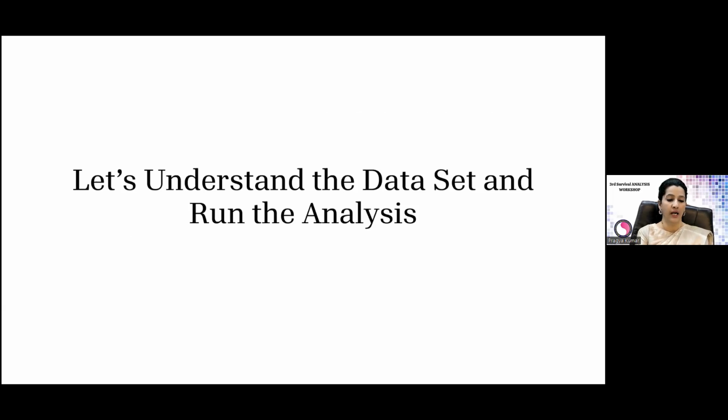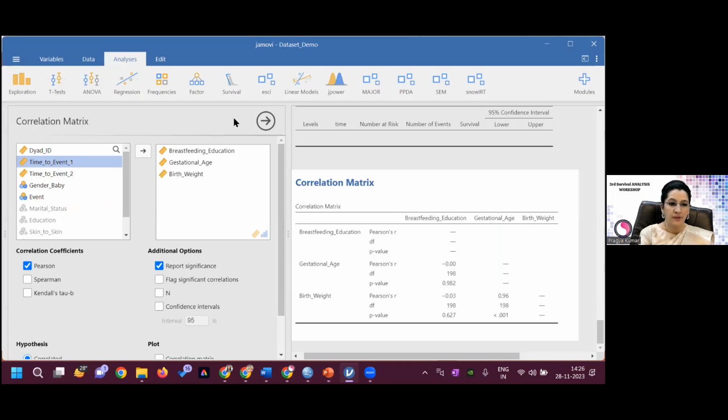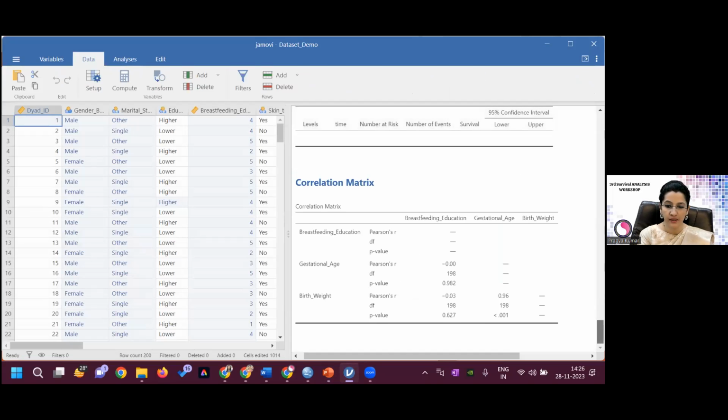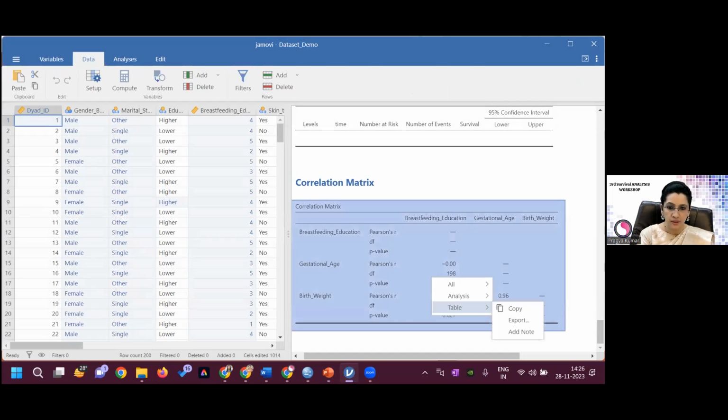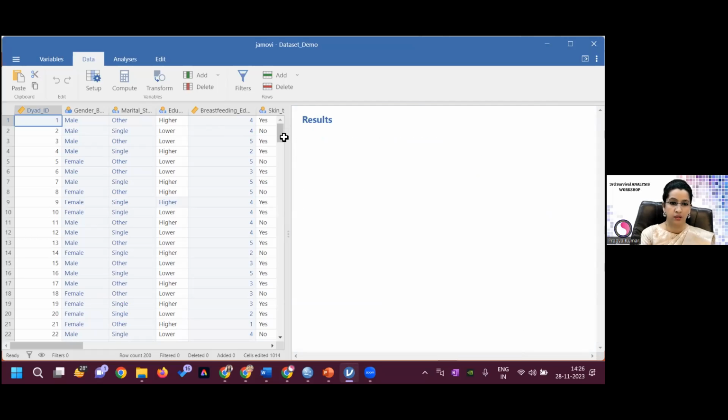So now I'll show this demonstration of the pattern of censorship. Yesterday we learned regarding this. So this is the data set. Let me delete everything and remove. So now I'll come to this. I have to check for the pattern and the amount of censorship.